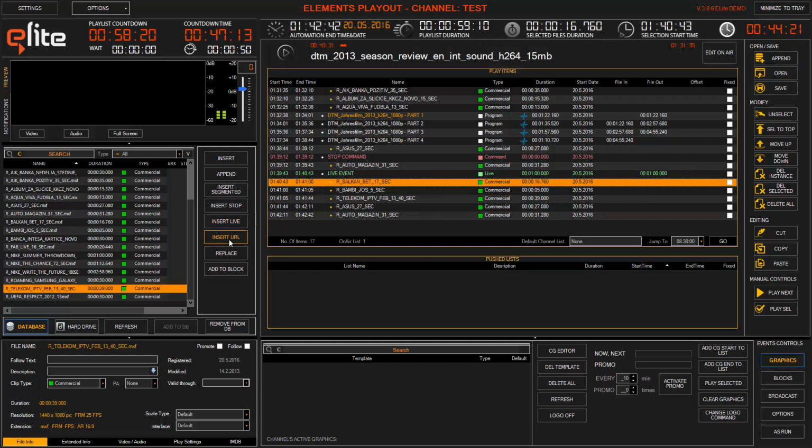Also, you can insert your stream source, and you can choose the add to block button and form a group of files, and this will be explained in some future tutorial. Okay, let's play and let's start your playout.